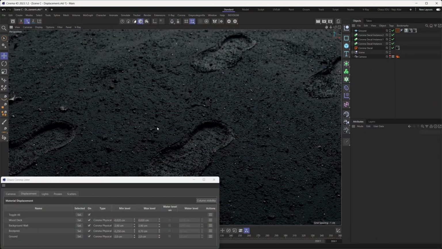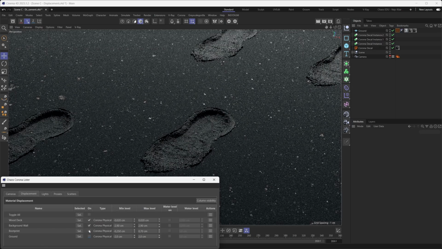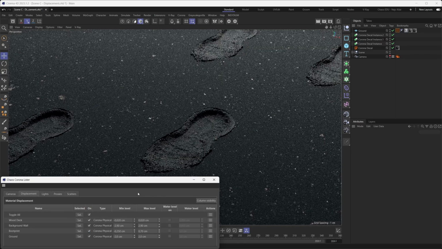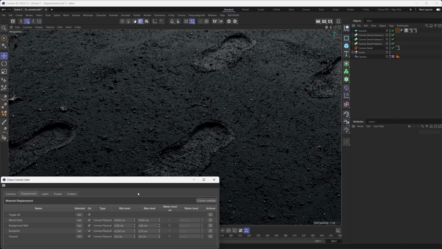Now, one really cool thing that you can do when it comes to controlling your displacement with the Corona lister is that you can very easily toggle the displacement on or off on a per material basis just by toggling a simple checkbox. And so if you're working in complex scenes where you sometimes want to turn certain displacement effects off, this makes it a whole lot easier to do that, because you can just toggle a checkbox and then the displacement on that material is either going to be on or off.